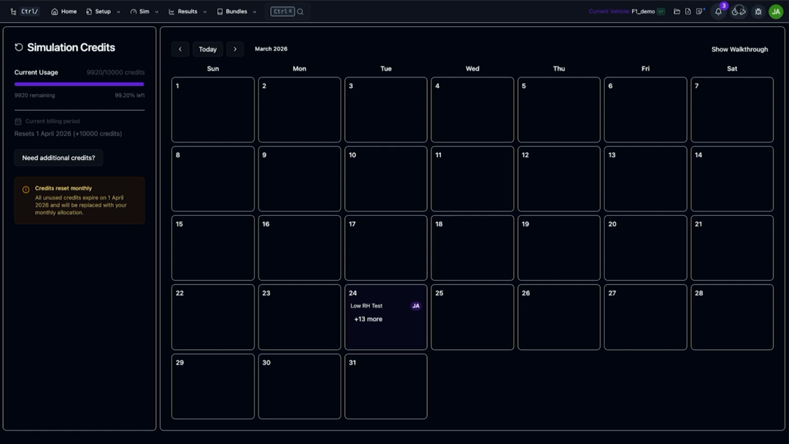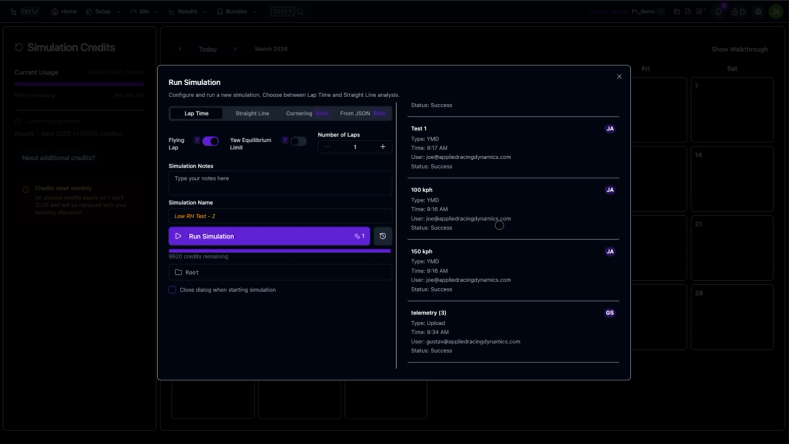There are a couple of ways to launch a simulation in ARD. The quickest method is the Run Simulation button. You'll find it in the top right corner of the screen, available from any page. When you click it, a dialog will appear, giving you a few options: QSS, straight line, cornering, and for more advanced users, there's also a JSON input, which is based on our API access format to launch simulations programmatically.